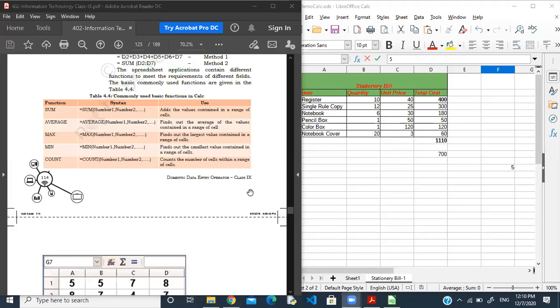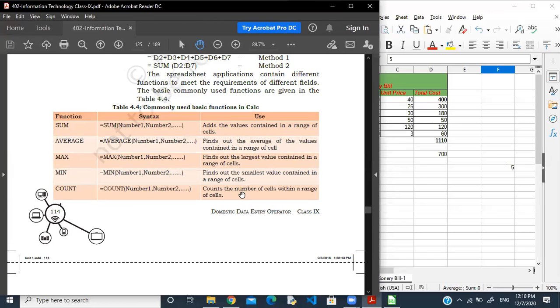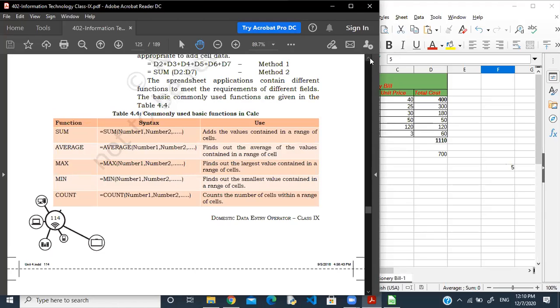So in the last class, we were talking about the formula: how we can use the formula, how we put the cell address in the formula, and what the advantages of using the formula are. As you know, if you use the formula, the result value will get automatically updated whenever the related cell value changes. That is the advantage of using the formula.